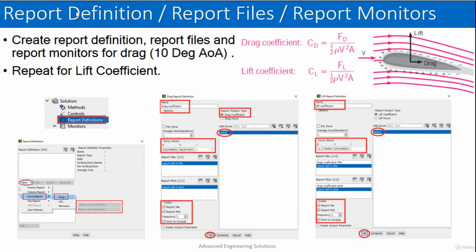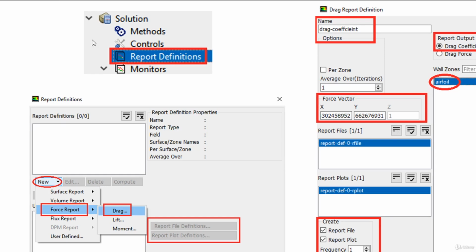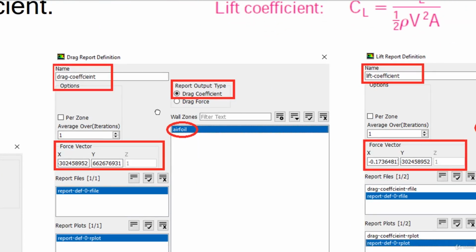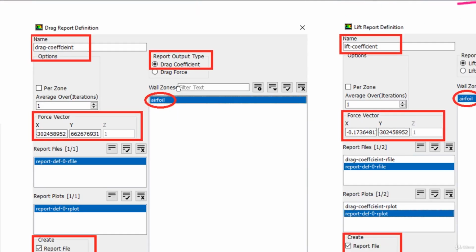In order to define the report definitions, first of all, under solution, double click on report definitions or right click on report definitions. In either way, you will arrive at the new option. Click on new and then choose drag and then lift from the force report. After selecting any one of these two options, lift or drag, for example, for the first, we have the monitor for the drag coefficient.